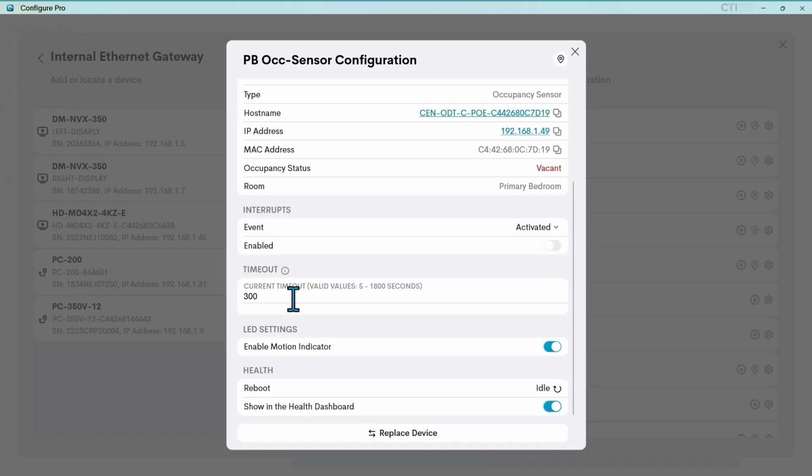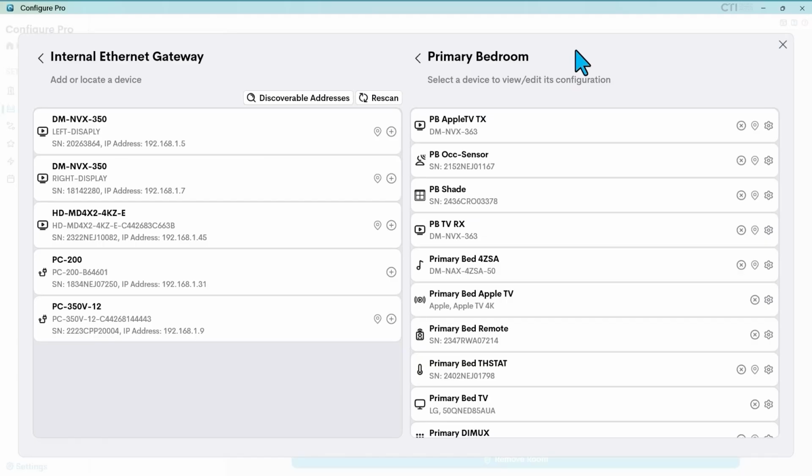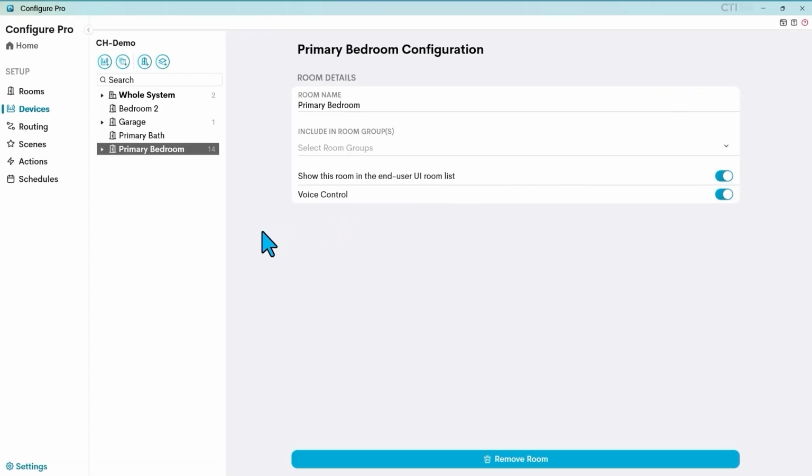This is useful if you have a location where there is not a lot of motion to keep the occupancy high. Perhaps a theater room where people might sit still while watching a movie and not move very often. Close the device configuration and close the Add Device pop-up. We are ready to set up an activity based on the sensor.